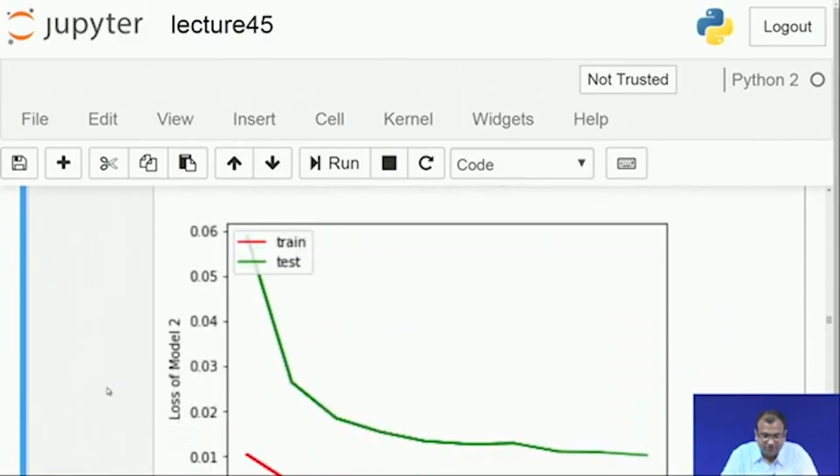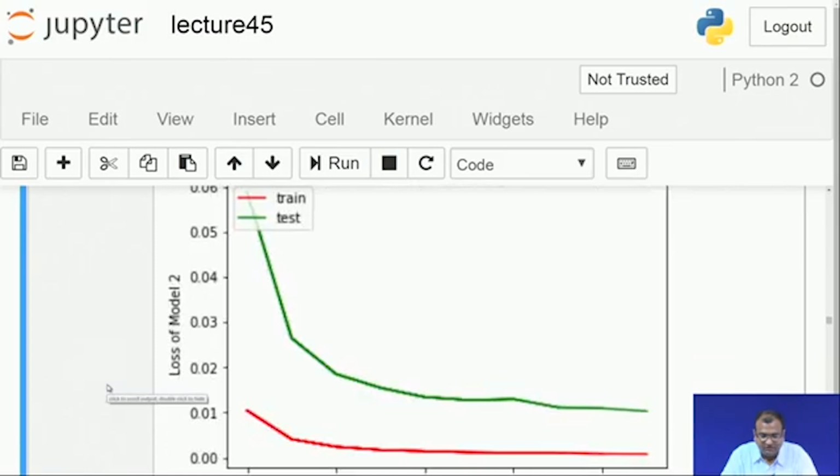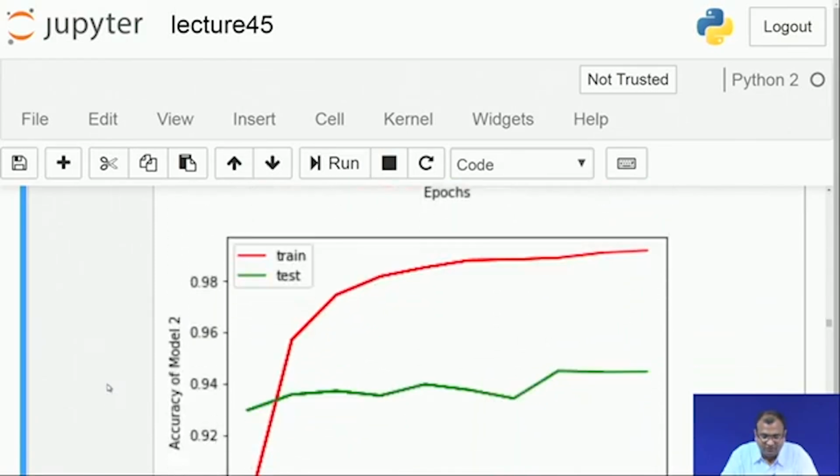Okay. Now, if you look at model 2, where you started with a very good prediction and then did end to end pre-training there.